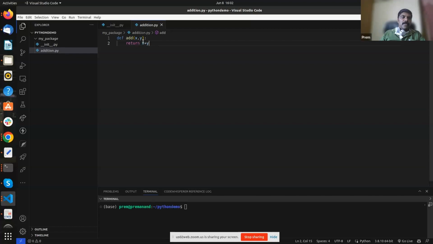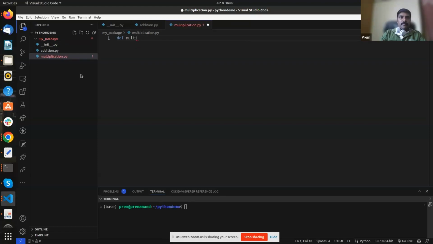But currently I'm just creating the files. Let's do one more, multiplication.py. Multiply a, b and return a star b. So these are two functions. I need to tell my package that it should actually use these files if somebody is calling my package, right? So we will go here to the init file.